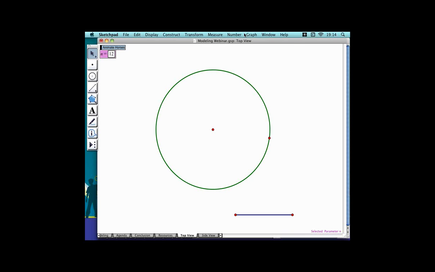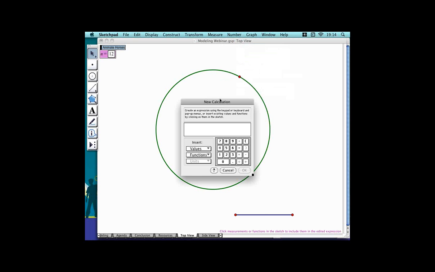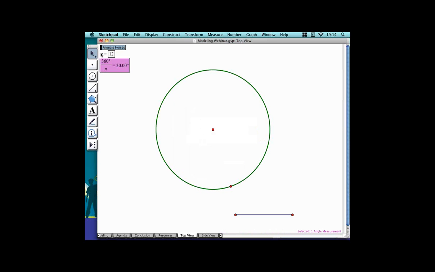Well, we'll need to calculate 360 degrees divided by the number of horses. And I'm going to click over here on the parameter n rather than typing 12 because I may want to change n later. So I'm going to make it 360 over n rather than a fixed value of 360 over 12. So that tells us how far apart, the central angle, our horses will need to be.